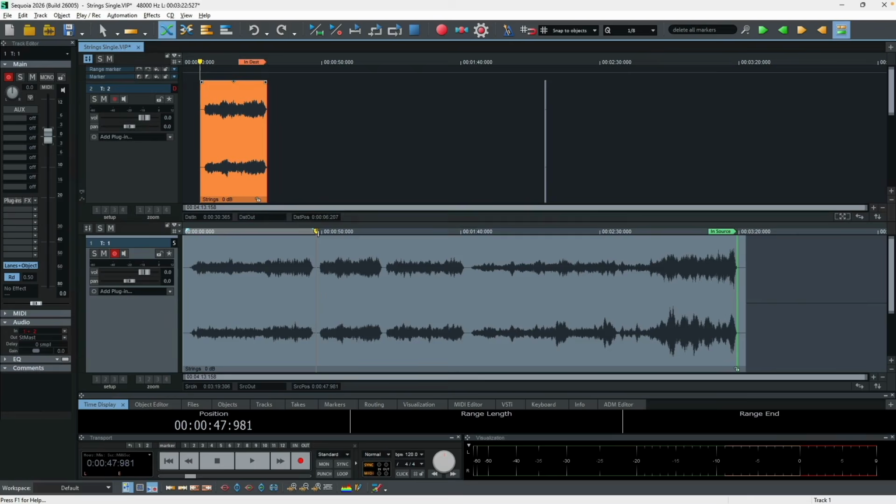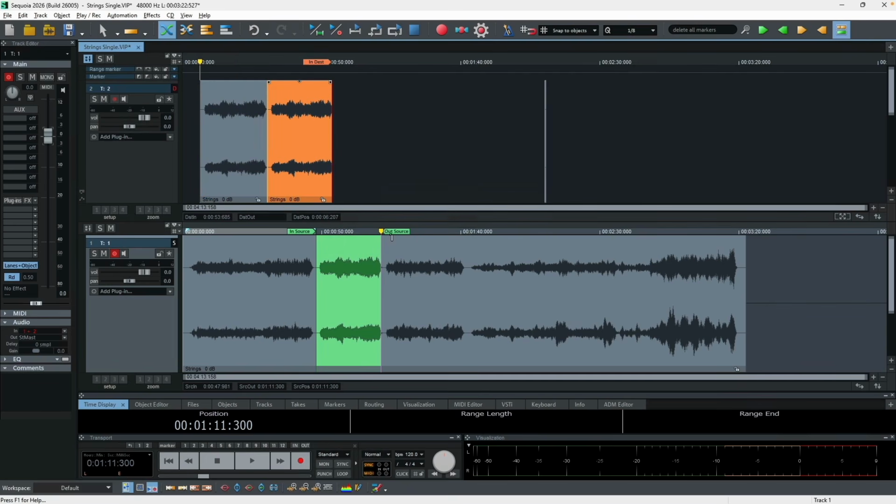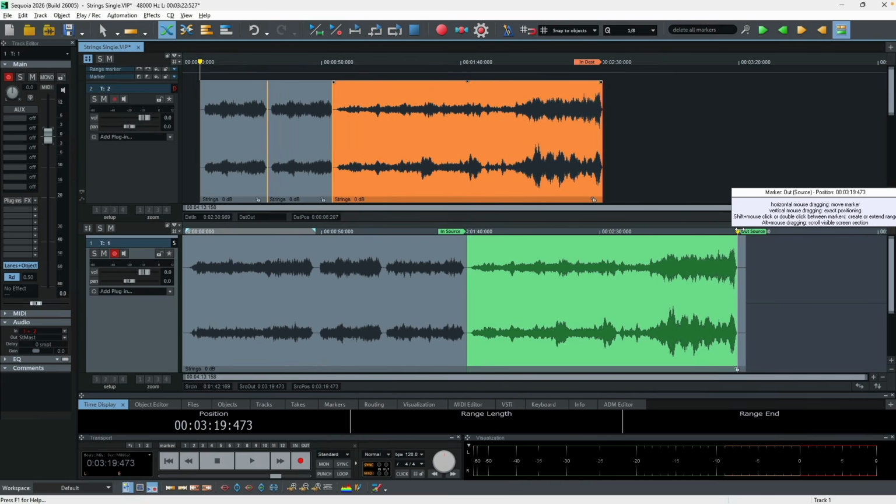So that's how you can use Sequoia's source and destination cut mode. As you can see, it's a really efficient way of working with choosing the best segments within a performance and then pushing them to a destination track.